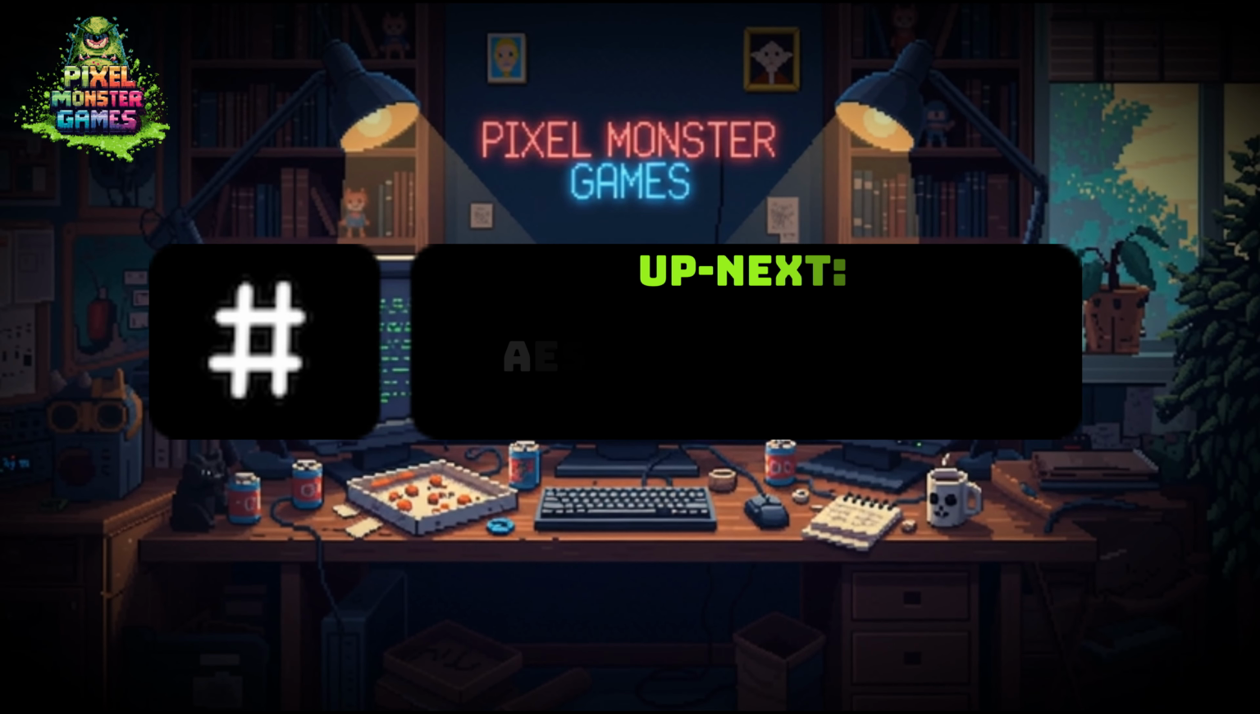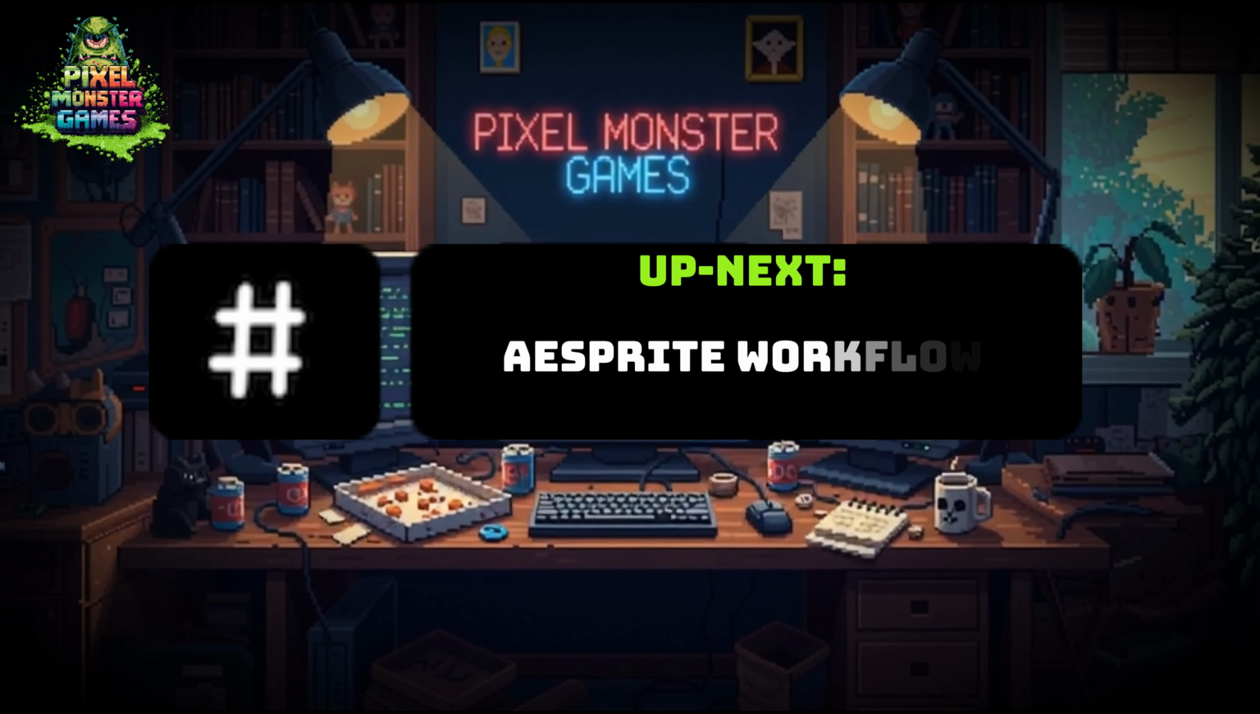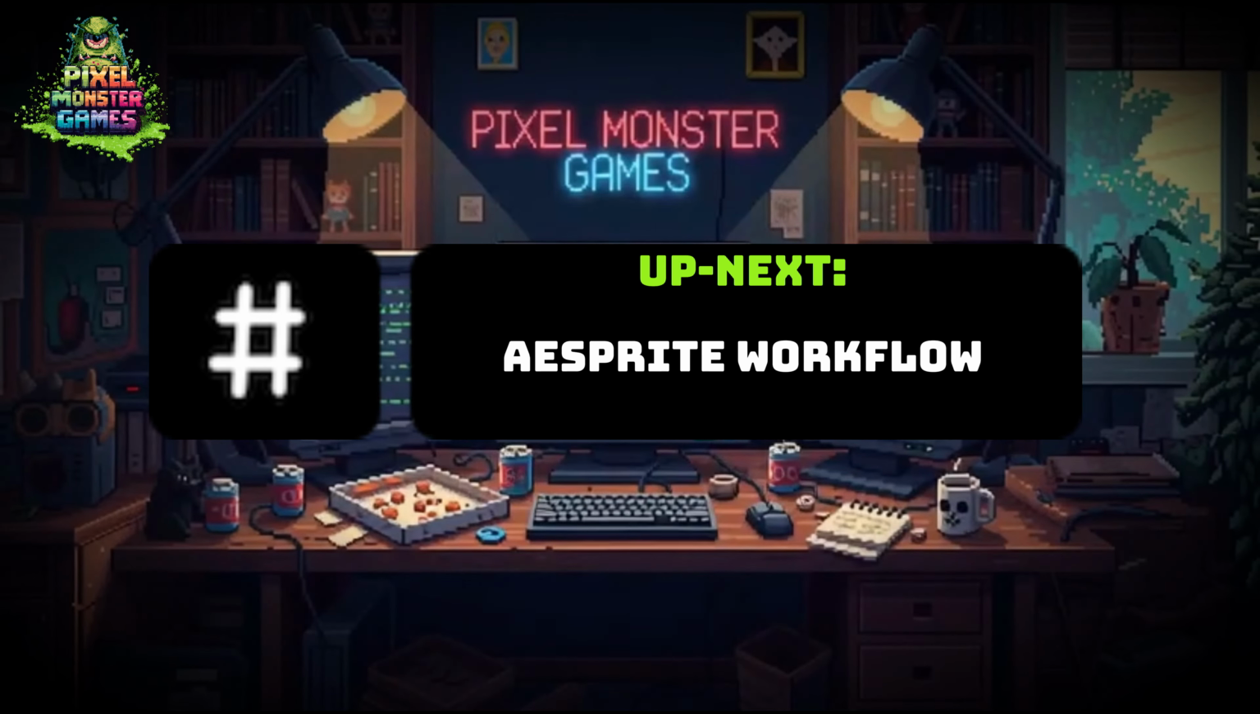In the next episode, we're going to take a look at my workflow and structure in Aseprite and see how it helps bring Boon to life.